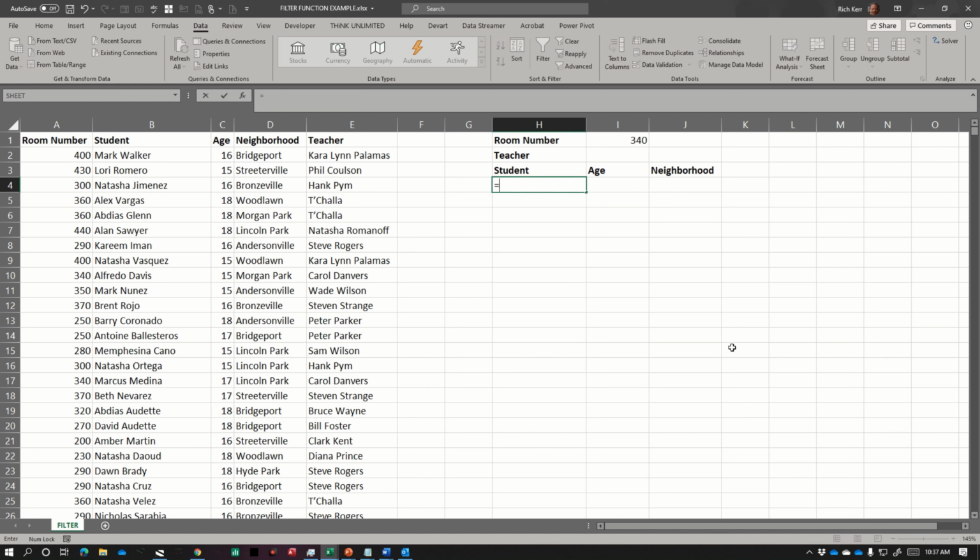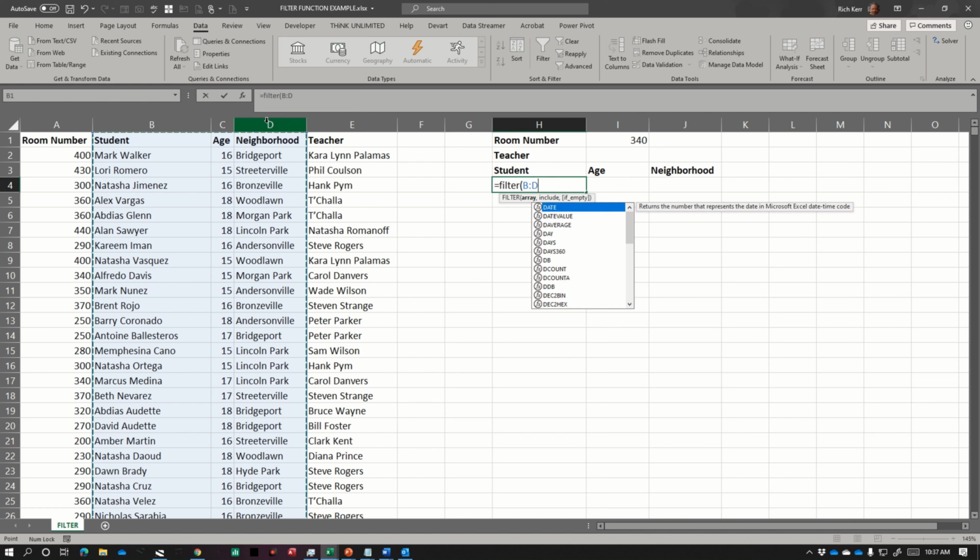So first, I'm going to do an equals FILTER, open paren. The first thing I need to include is the array of data that I wish to filter, and that's this information over here. I've got to decide, what do I want to see? Well, I don't really need to include column A because that's just the room number, and that's actually what I'm searching on. That's my filter criteria. So I want to bring back just the data from columns B, C, and D. So that's my filter array, B through D.